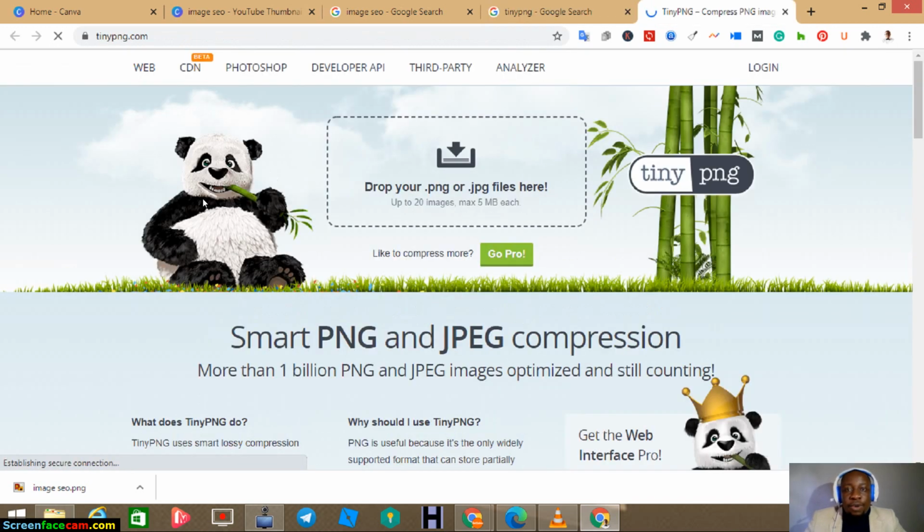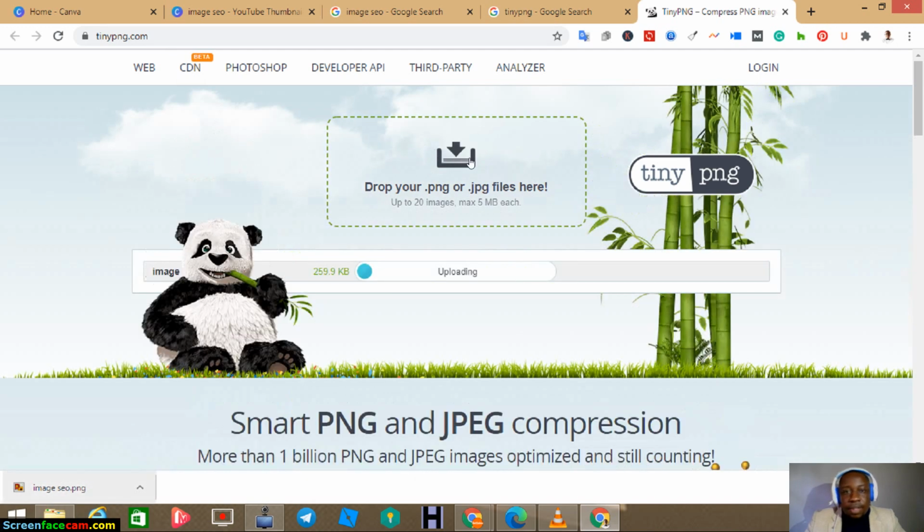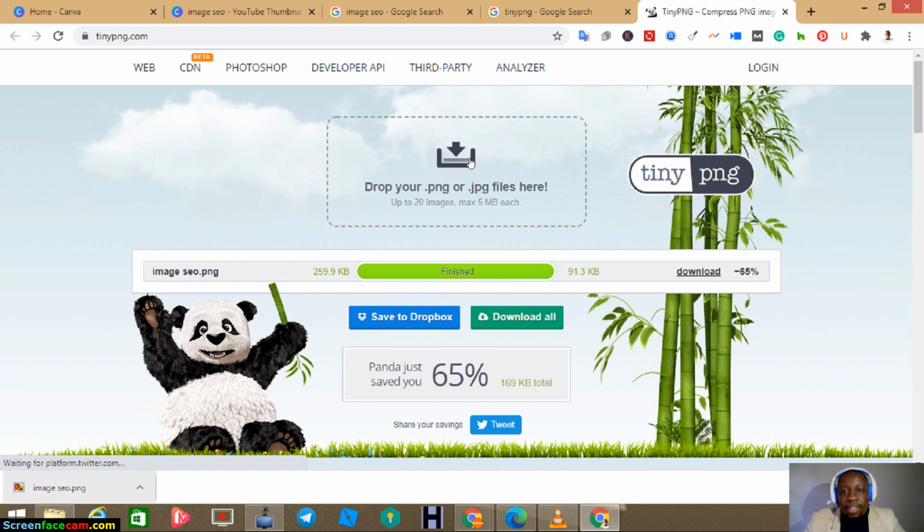If you are using JPEG, it's still the same. There's still tiny PNG, tiny JPG. You just type that and you'll have that. It says drop your PNG or JPG files here, up to 20 images, and they should be less than 5 MB. For your image to be more than 5 MB, that must be pretty heavy.